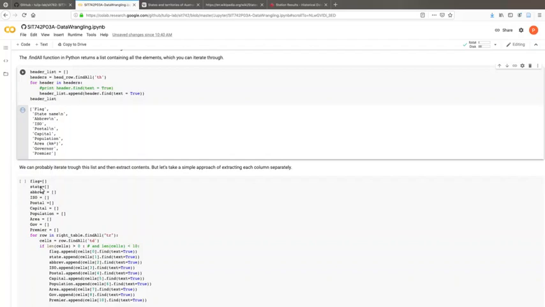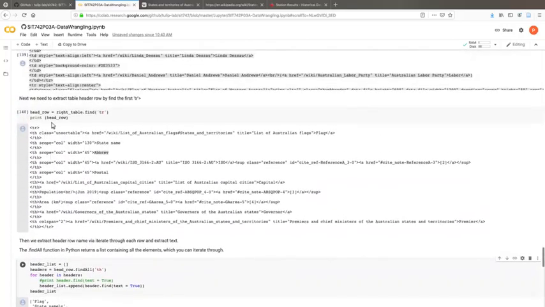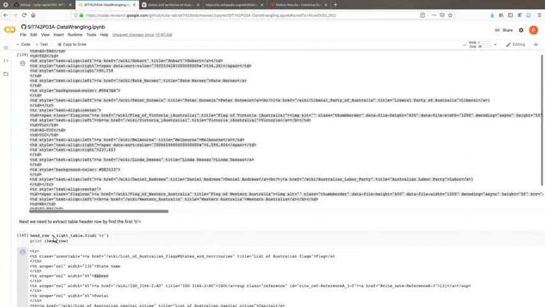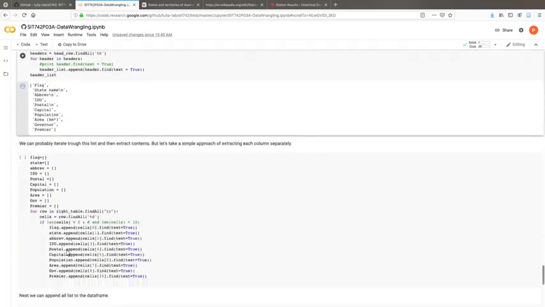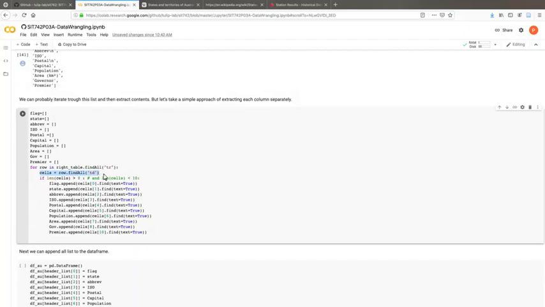For each of the columns, we are going to create a list, say flag and state and each of these ones. You can type in anything. And then we create a list for them. And then for each row inside of the table, we are going to find out and get the content of each row.